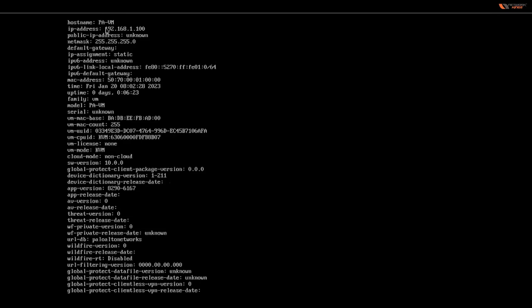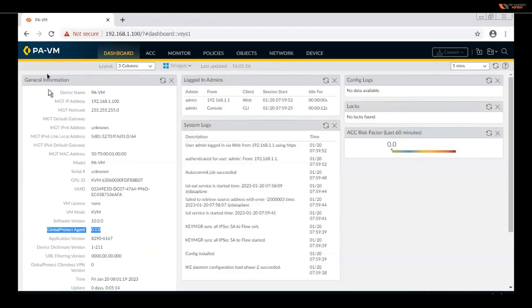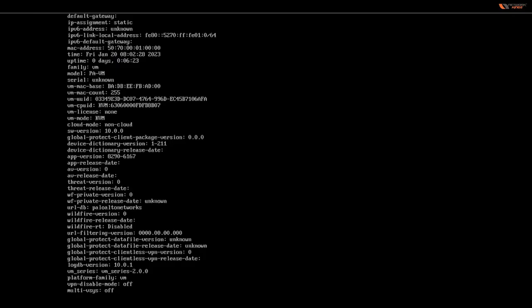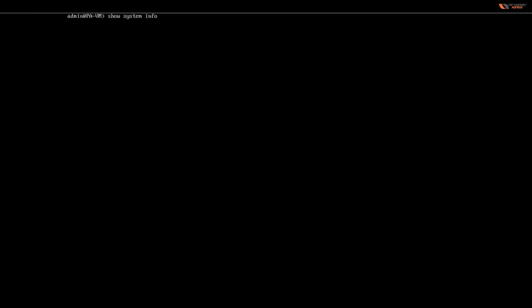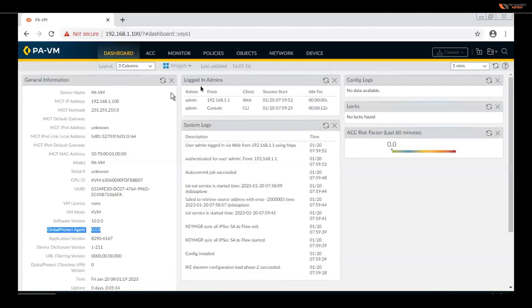You see the IP address is 192.168.1.0, public IP address, netmask, default gateway, IP assignment, IP version 6 link address, default gateway, MAC address, time, model, PA VM, serial number unknown, VM MAC address, all the same things. Global Protect client package version. Those are the details we are able to see for the general information by only one command. With the command show system info, we are able to view the same things at the CLI. And there is one more thing, logged in admins.